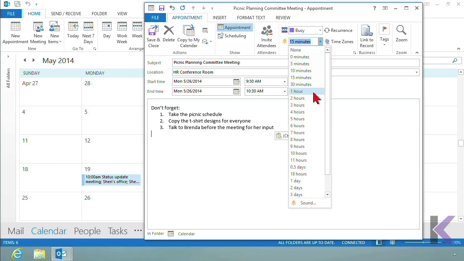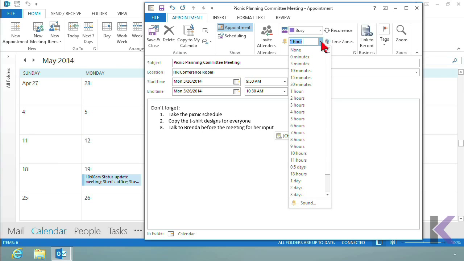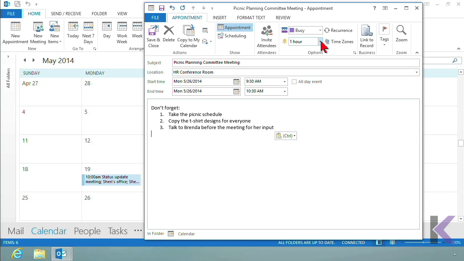I want it to show up an hour before the meeting. And the reason is because I want to remind myself about these things. Oh yeah, that's right. And that'll give me an hour to prepare for my meeting. Sometimes all I want is just 15 minutes. I just want to remind myself that I have a meeting coming up. So let's set that reminder for 1 hour. And then once you finish the meeting, you simply say save and close.